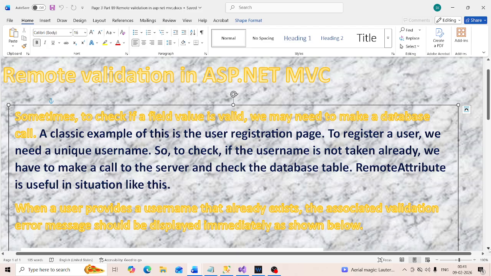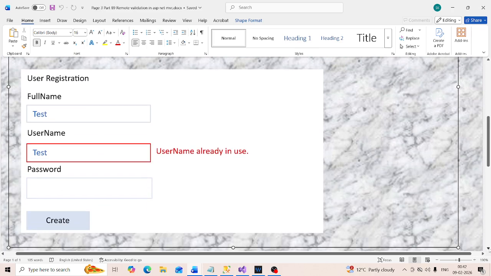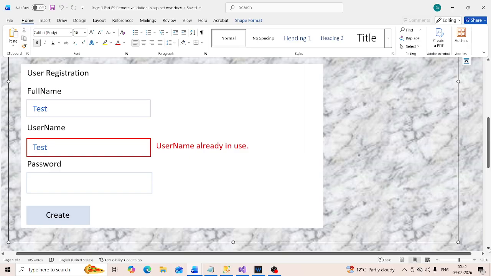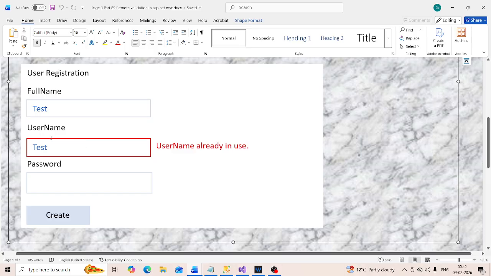Sometimes to check if a field value is valid, we may need to make a database call. A classic example of this is the user registration page that you can see here. To register a user, we need to ensure that the provided username is unique.